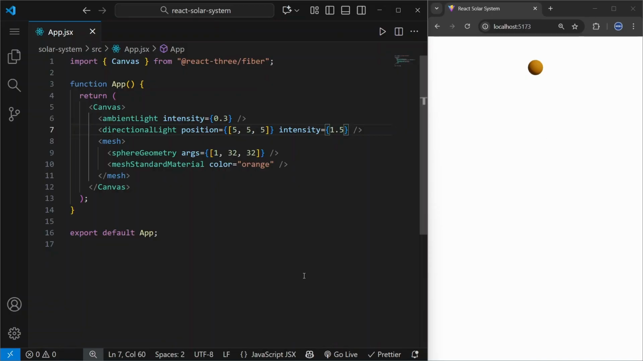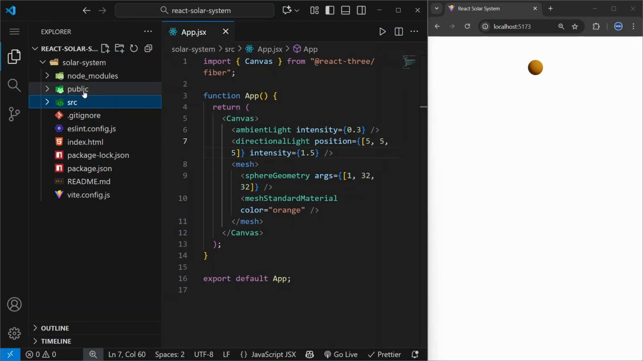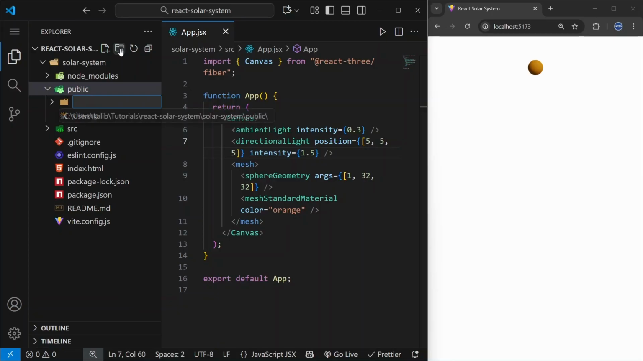Alright guys, now that we have our 3D scene working with a test sphere, it's time to build the actual solar system. First we will add the sun, then we will add multiple planets that orbit around it. And we will also make it easy to add more planets later by creating a reusable planet component. So before we create the sun and planets, let's add textures, images that will make the sun and planets look realistic. So inside the public folder, I will create a new folder called textures, and inside it I will add images named like sun, earth, Mars, and so on.